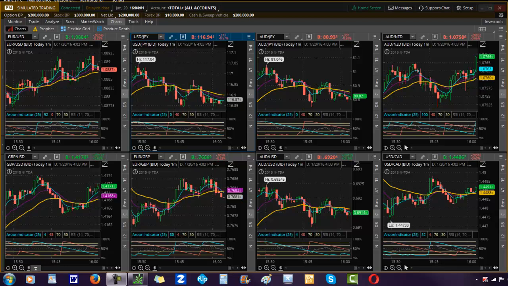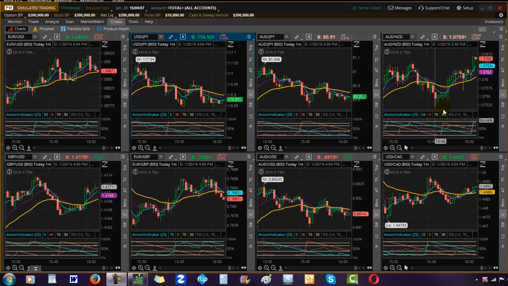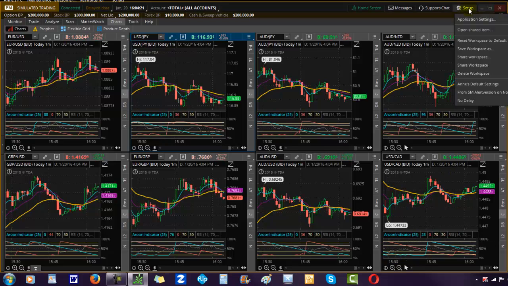I wanted to show you how to save your settings if you set up different strategies, in order to save this setup. There's a way to do that. Okay, so once you've set up all of your strategies, you can just go under setup right here.